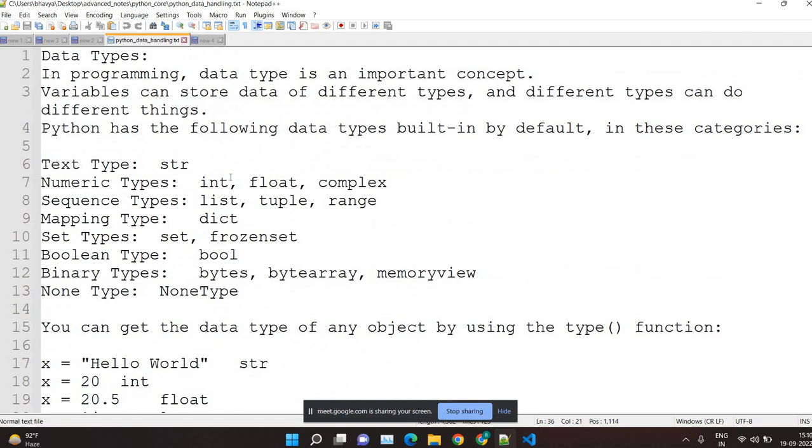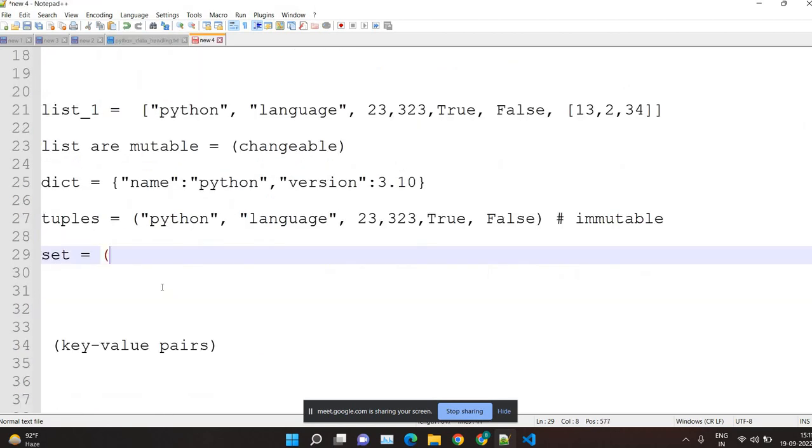So basically, in the numeric type, we have int, float, and complex. In the sequence type, we have list, tuple, and range. Range I will explain later. Mapping, we have dictionary. Set type, we have set and frozenset. Basically, set and frozenset we can write inside curly braces.